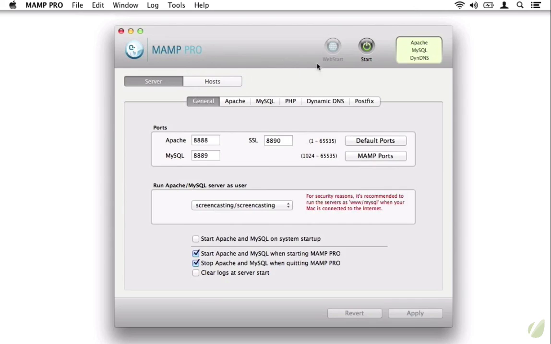Now, an important thing to note, if you've launched MAMP and this button here in the top right is set to start, then you're okay. If the server has already started, go ahead and stop it now. It may ask you for your password and it may ask you to confirm the action. If so, enter your password or confirm the action. Next, make sure that your server and the general tab are selected.